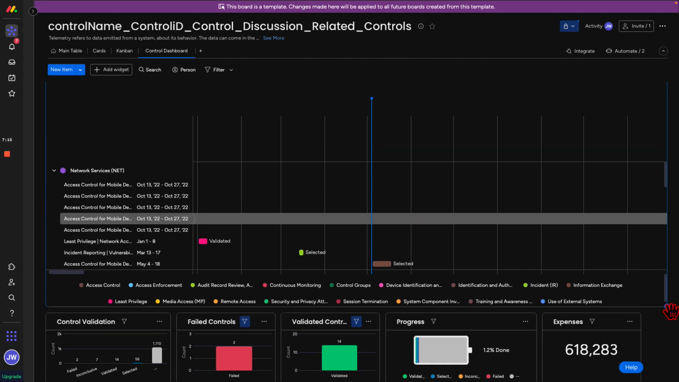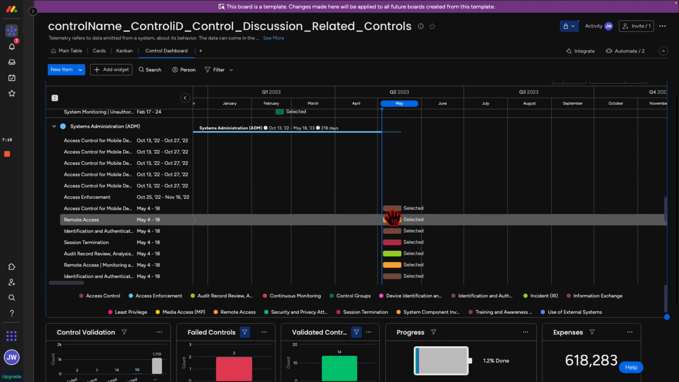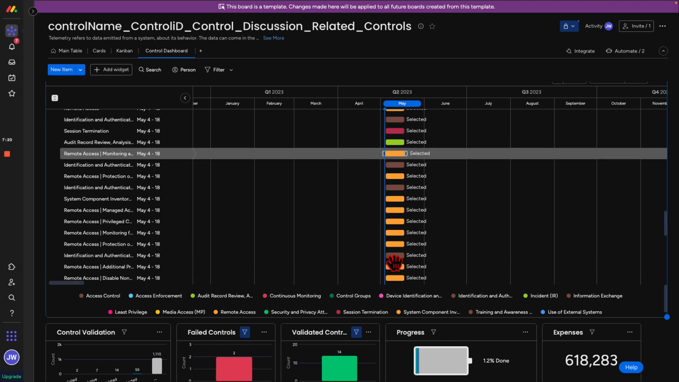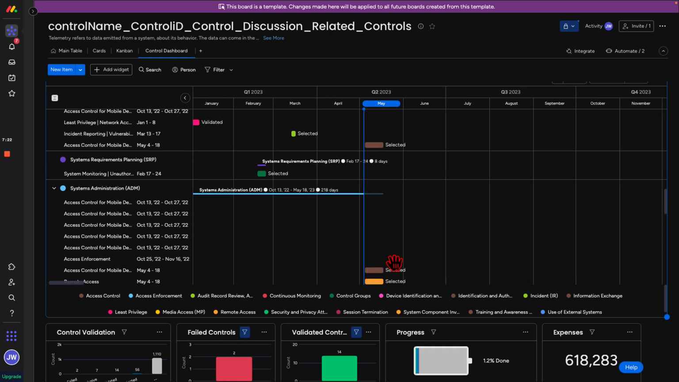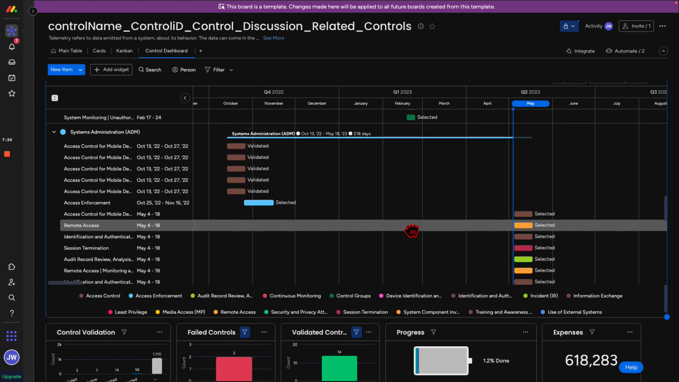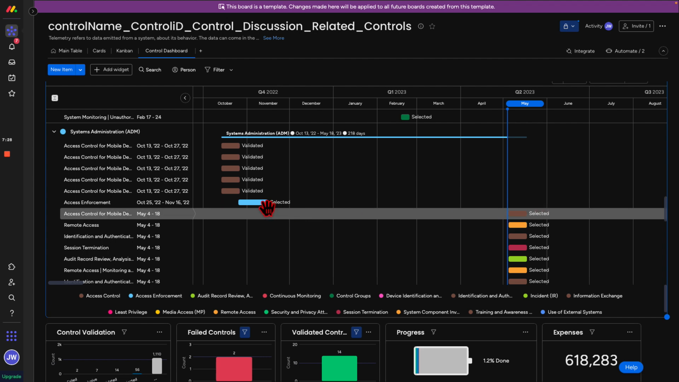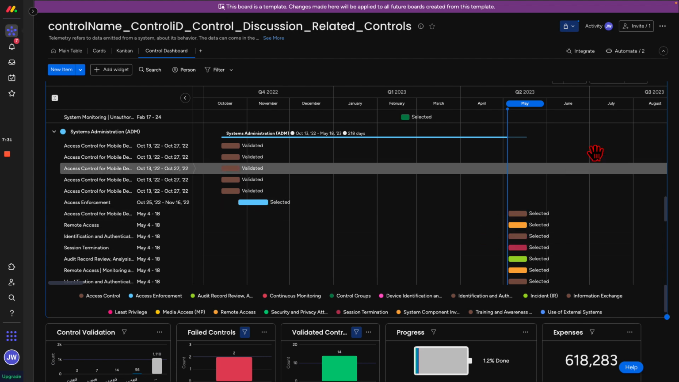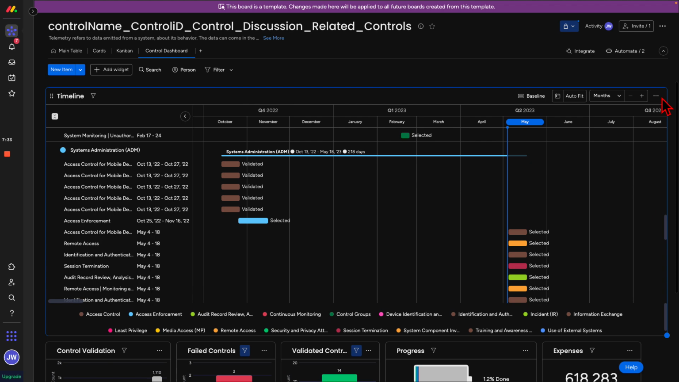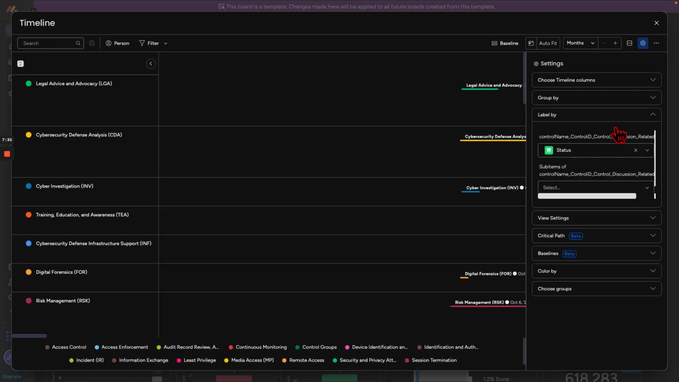Right? We can see our expenses. We can look at our progress. And we see here what's been selected. We're working on this in May. And we could see historically what's happened. Right? We see that from October through May, there wasn't any work. And we can also come in here and we could change this.